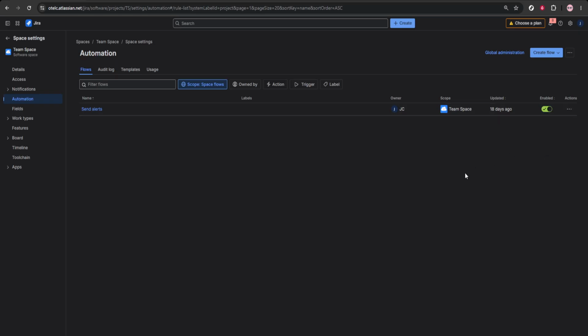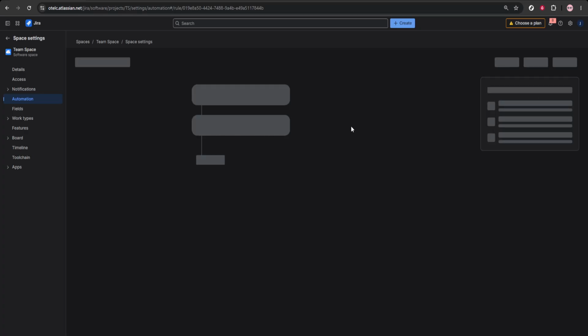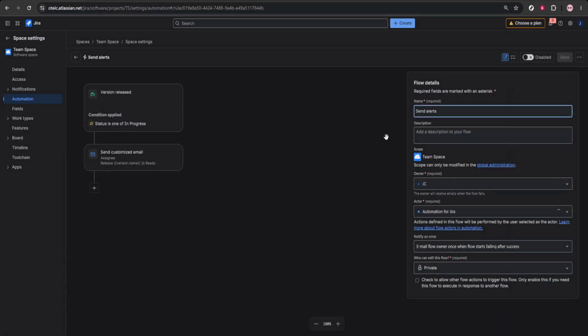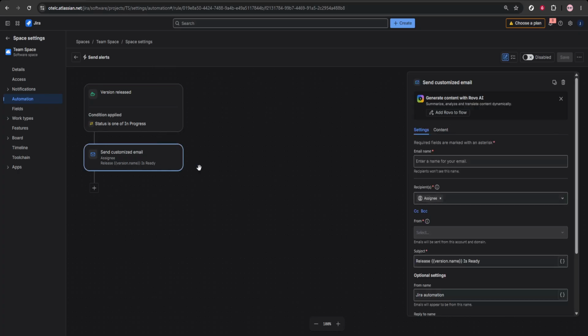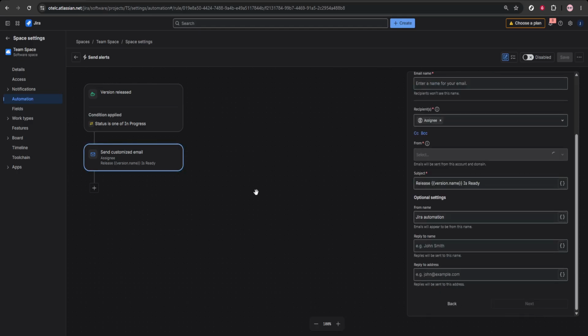Next, open the automation rule and review the trigger section. The trigger is what tells Jira when the rule should start. You want to make sure the trigger matches the action you expect. For example, if you want the rule to run when a new issue is created, the trigger should be set to issue created. If it should run after someone edits an issue, use issue updated. Other common triggers include status changed or a scheduled time. If the trigger doesn't match the real event, the rule will never start.